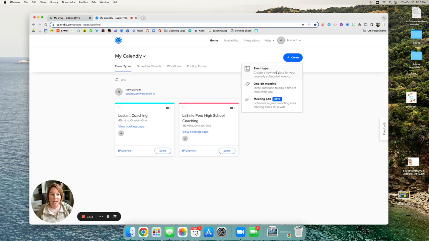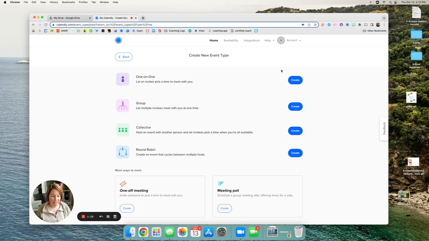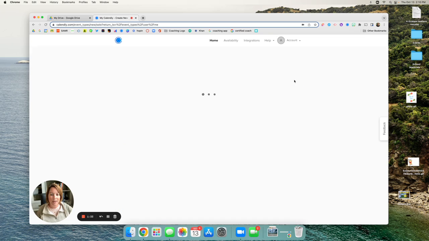So we're going to click on create, and we're going to click on event type. And I'm going to try and go nice and slow again. That way you can pause me and then actively do it on another tab. That way you have good success with this. So after you click on create, you're going to go one-on-one. Okay, so we're going to do this one-on-one right here.